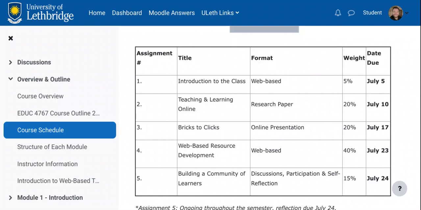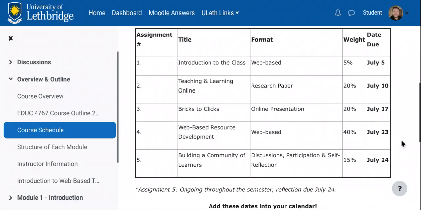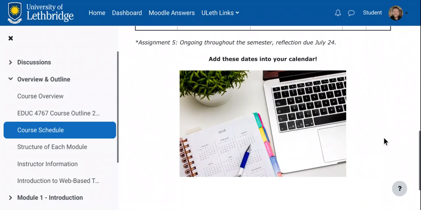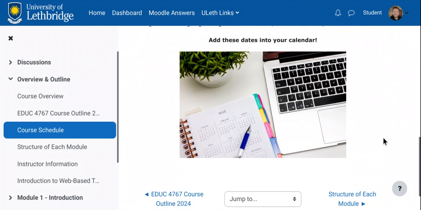And you'll see building a community of learners is actually due on July 24th. Now, that's an ongoing assignment. That's the way that you interact with me, the way that you interact with your classmates, and primarily work that you do on the discussion boards. Always a good tip, add these dates into your calendar.